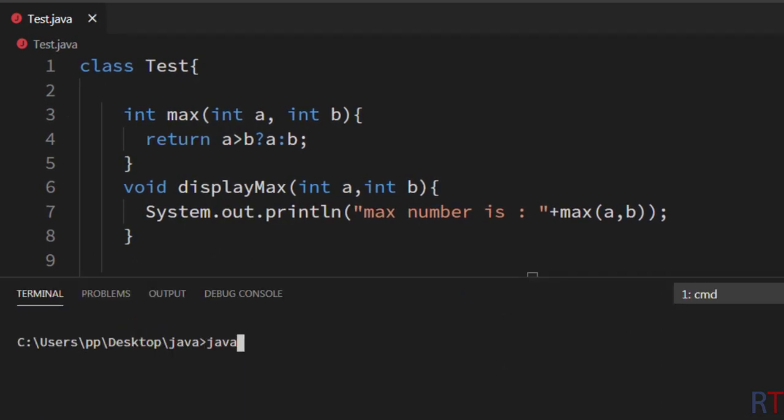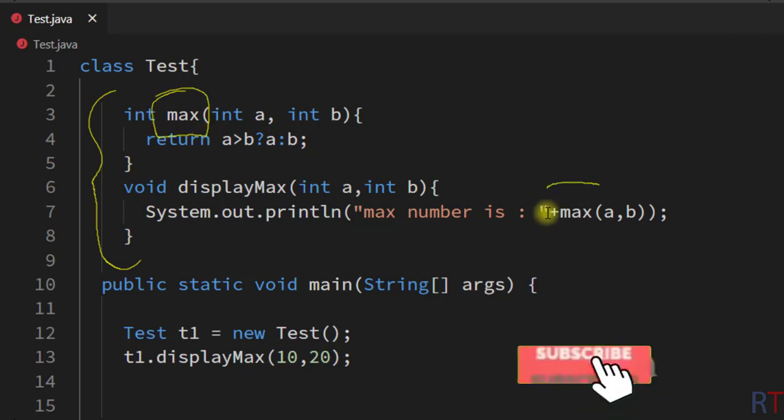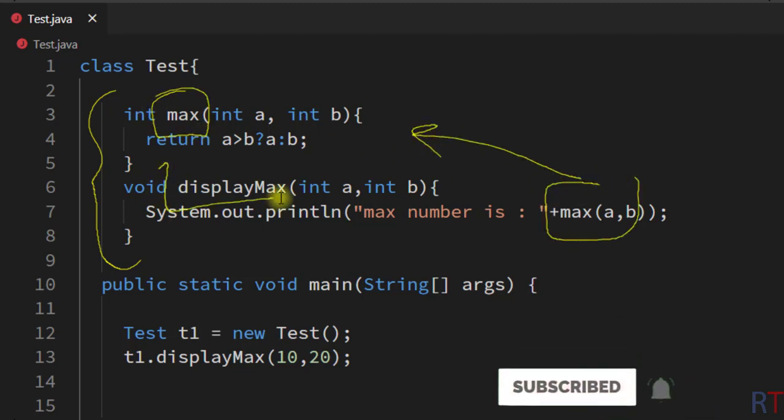Now I'm gonna compile and run the program. So you can see the output is max number is 20. So this is the way we can call one method from inside another method. Like here we are calling the max method from inside the displayMax method.